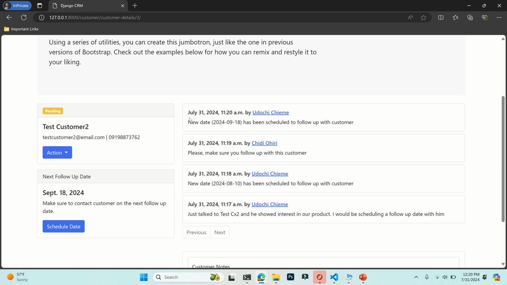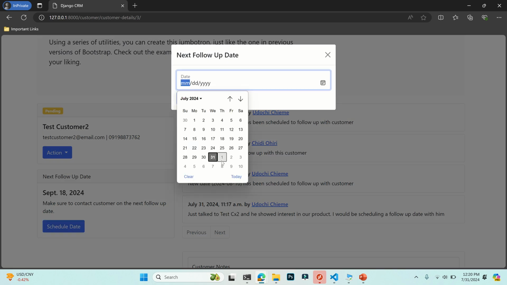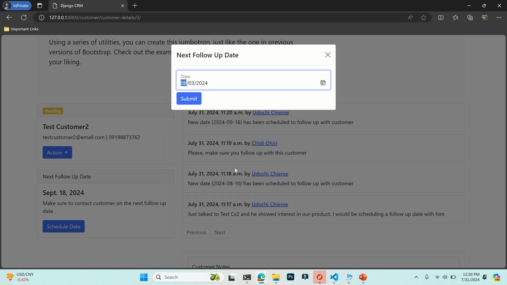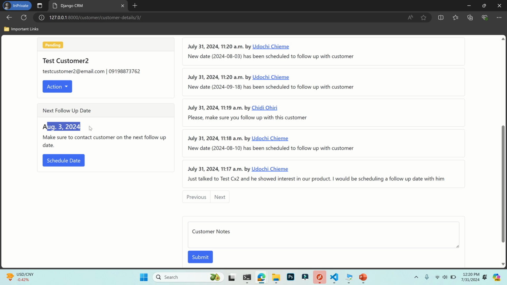Now you can see we don't have a follow up for September 18th, and once we schedule a new date, this is going to change to September 18th. If I click on schedule date again and say I want to schedule for the 3rd, and I click on submit, you can see this is now going to change to August 3rd, 2024.